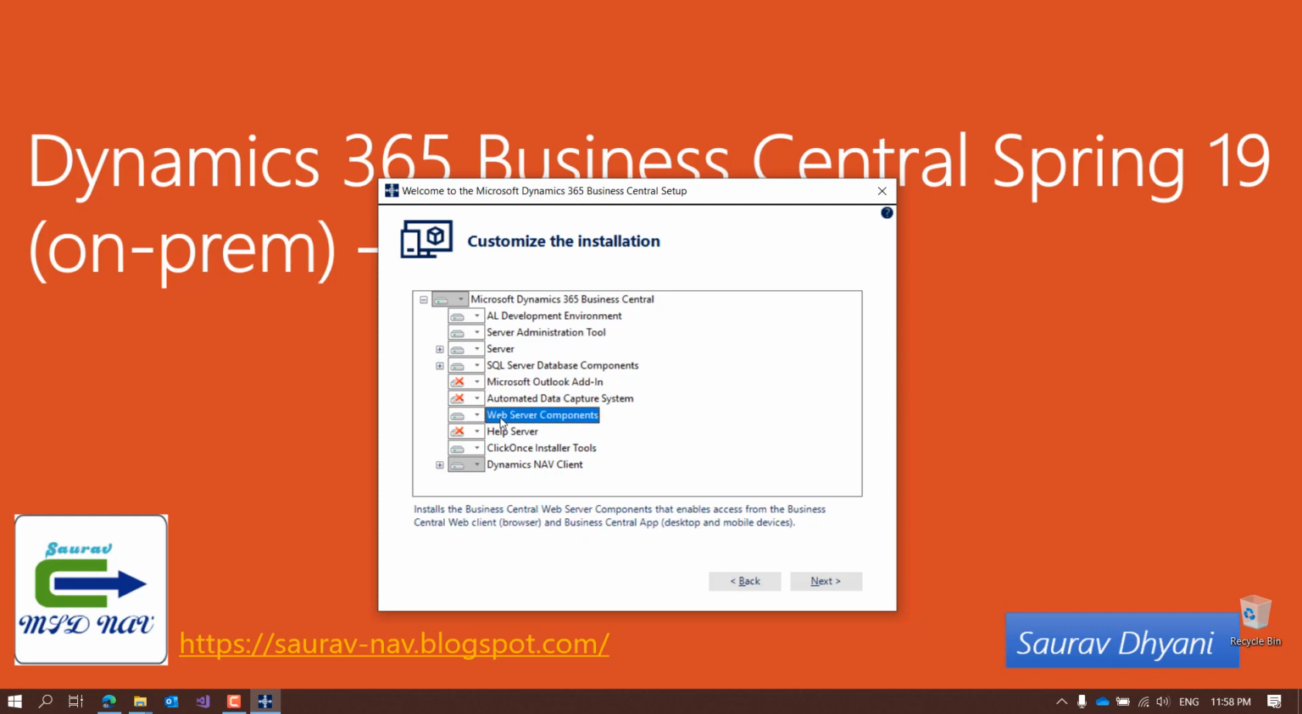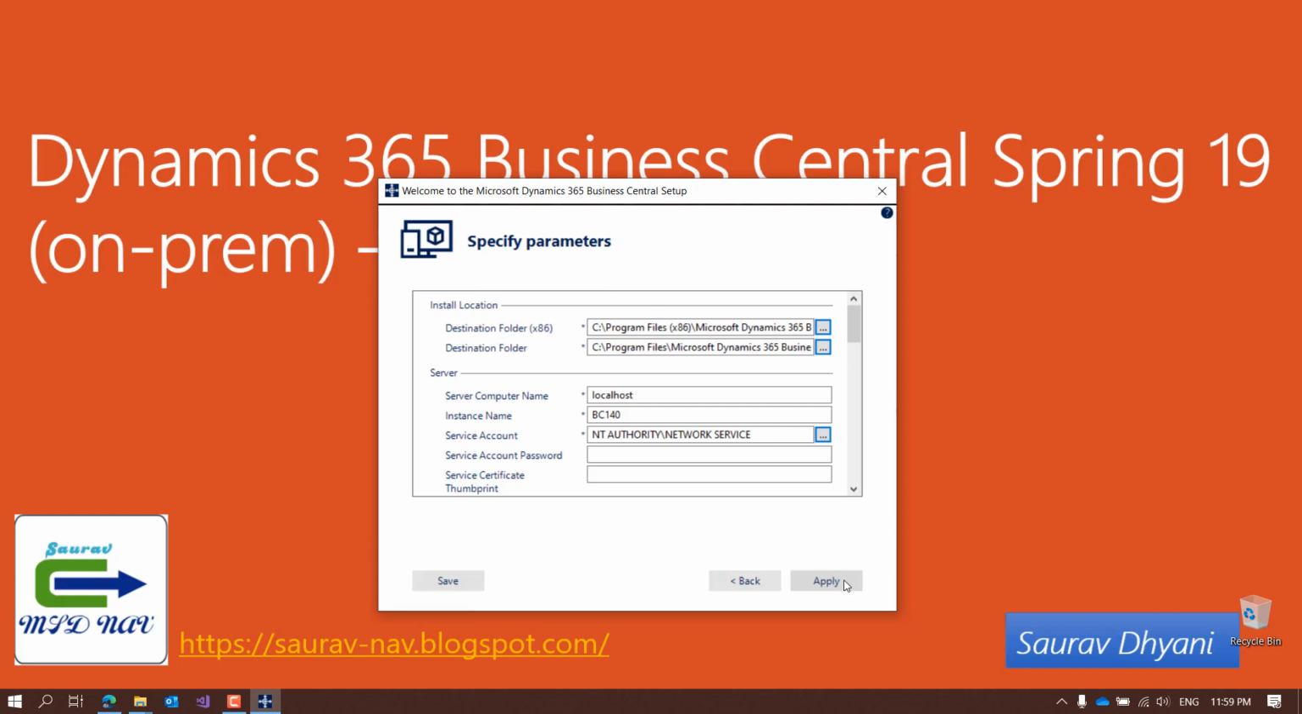And I'll need web server component because this will host the website or the web component using which my users will be able to access the modern client. I don't need help server because it also points to the MSDN page. I'm not doing a multi-computer installation, so I don't need ClickOnce installer tools right now. But yeah, I surely need Dynamics NAV client, which installs the Windows client. So I'll choose that.